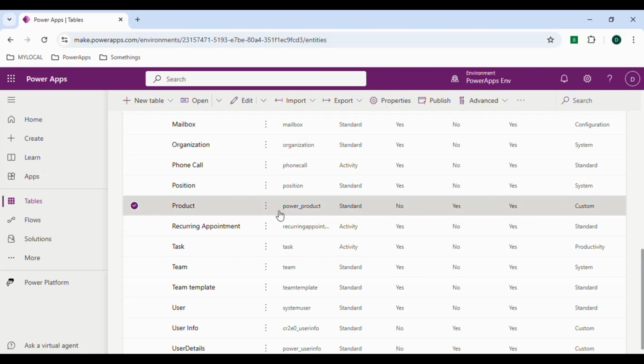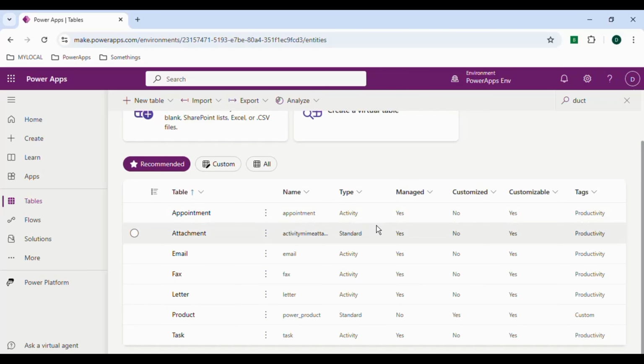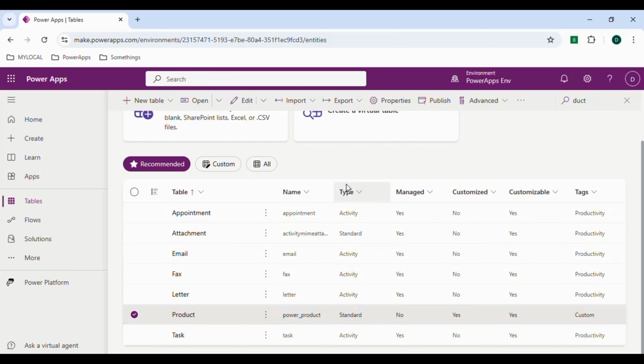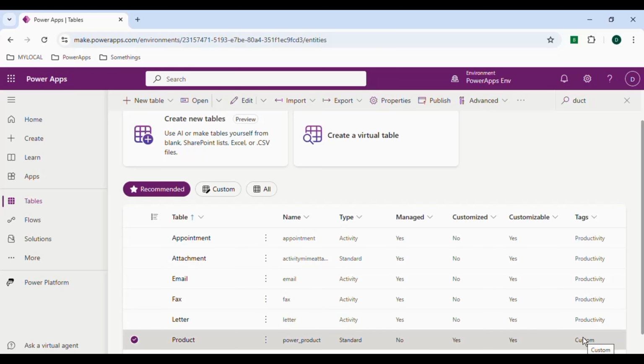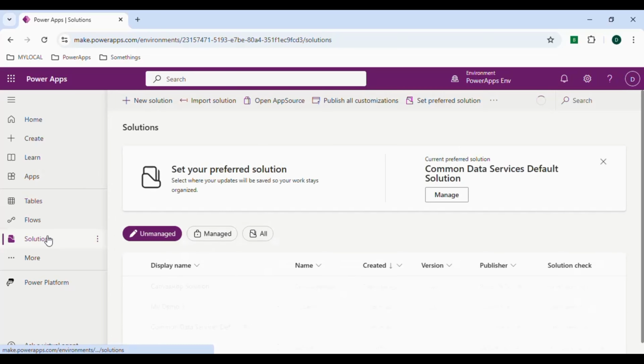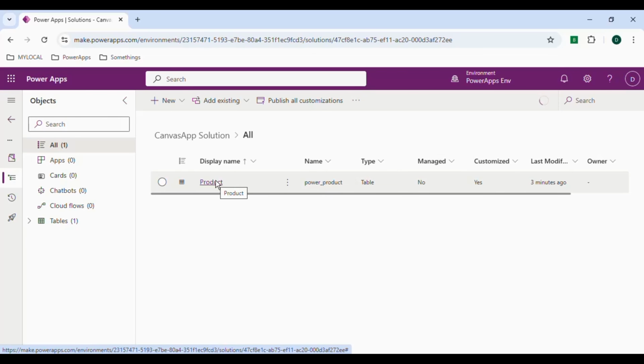This is product. So if you see here, this is the custom table which we created. Here the table type is standard and the tag is custom. If you see this point, any table that does not hold the custom tag is created by the Microsoft Dataverse. If the tag is anything apart from custom, the tables are created by the Microsoft Dataverse.